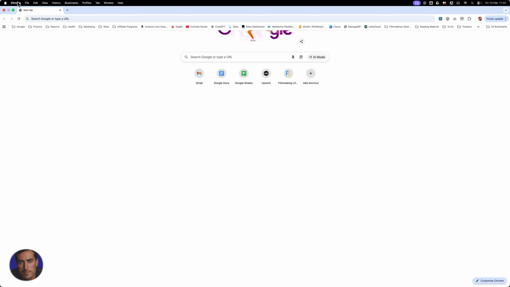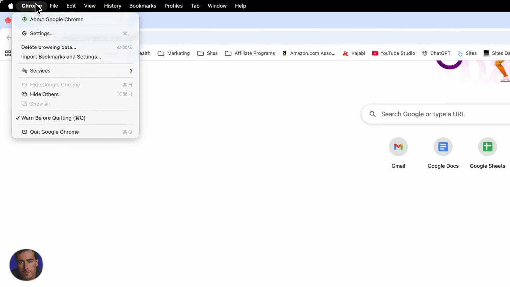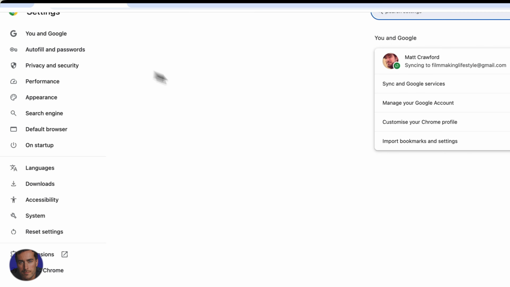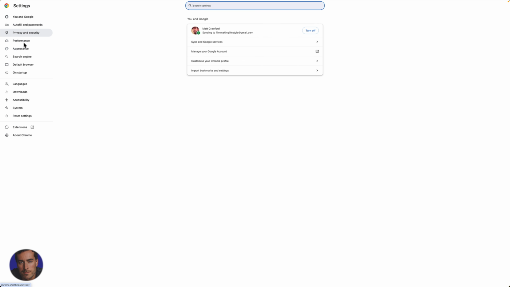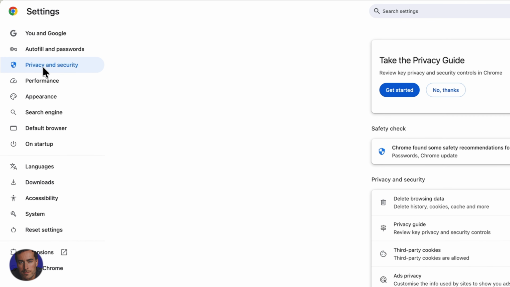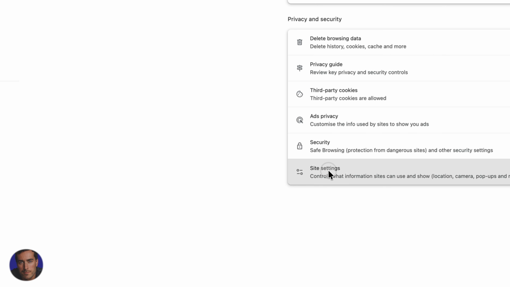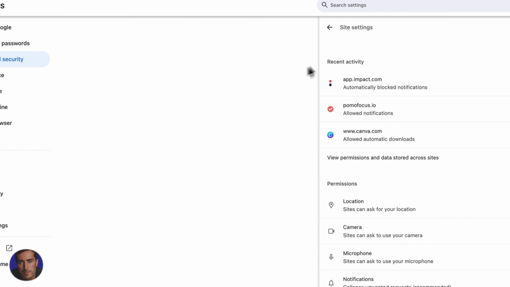What you want to do is come up to the very top. We're going to hit Chrome in the top left, just to the left of File, and then we're going to hit Settings. So we're in the main settings right here. The one you're looking for is on the sidebar, and we're looking for privacy and security. So once you've clicked that, come down to the bottom where you see site settings. So you click on site settings.